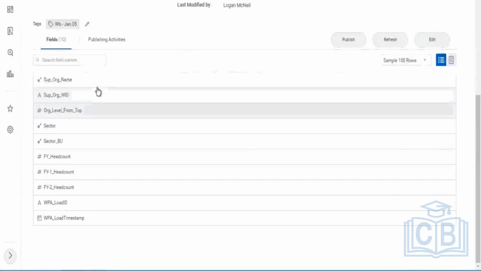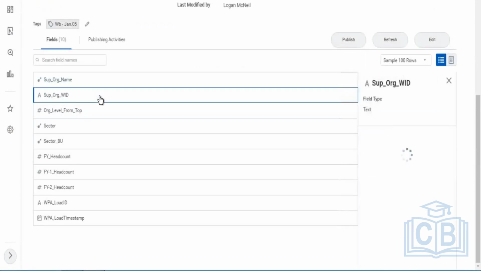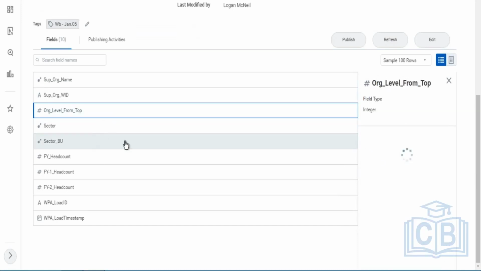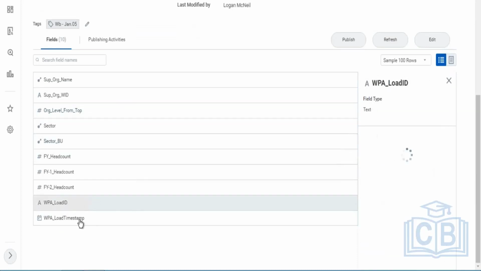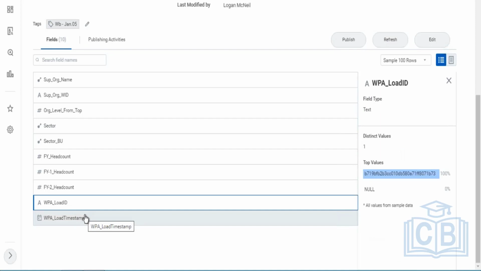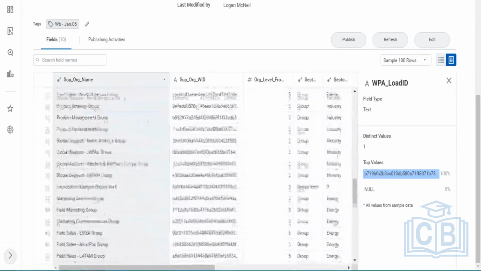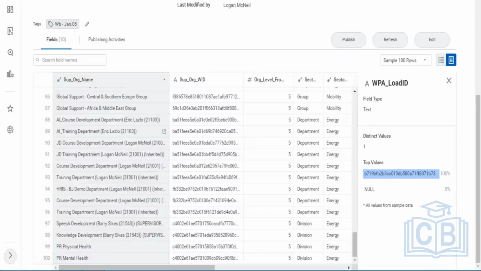Again, if you see, Workday has simply identified all the fields from my custom report and added those two additional fields, load ID and timestamp. I can view a snippet of the data. It is getting me the same data as my custom report had.